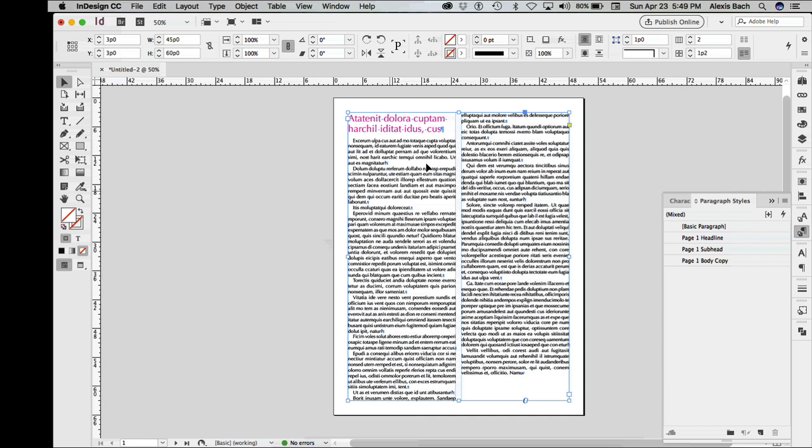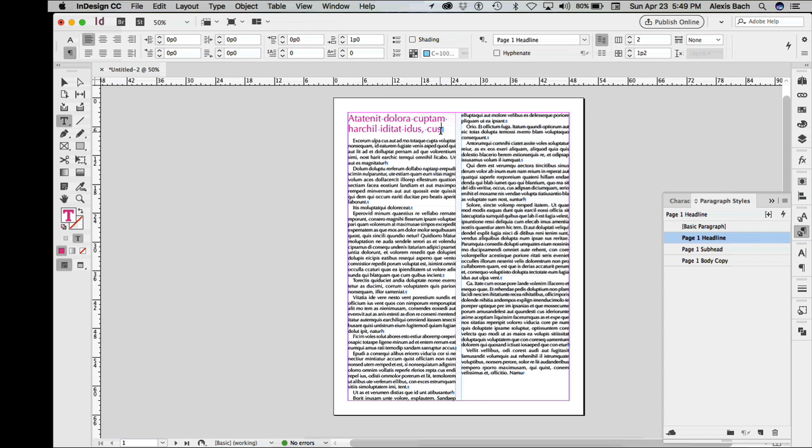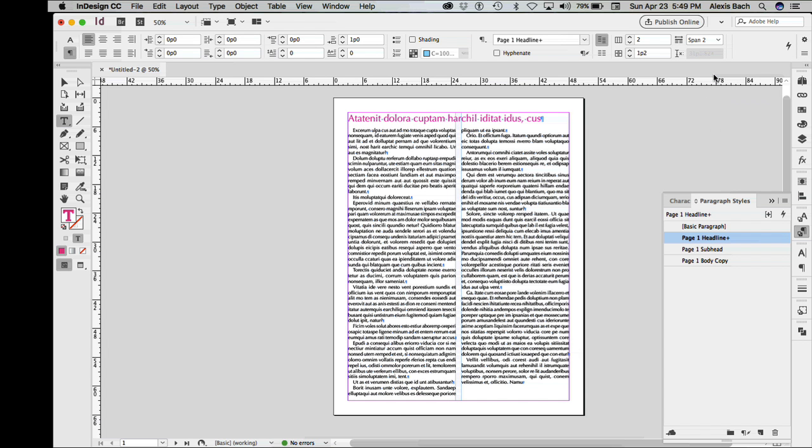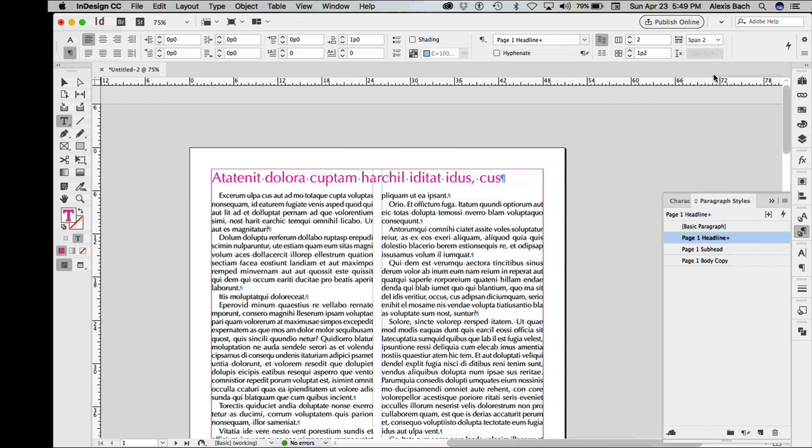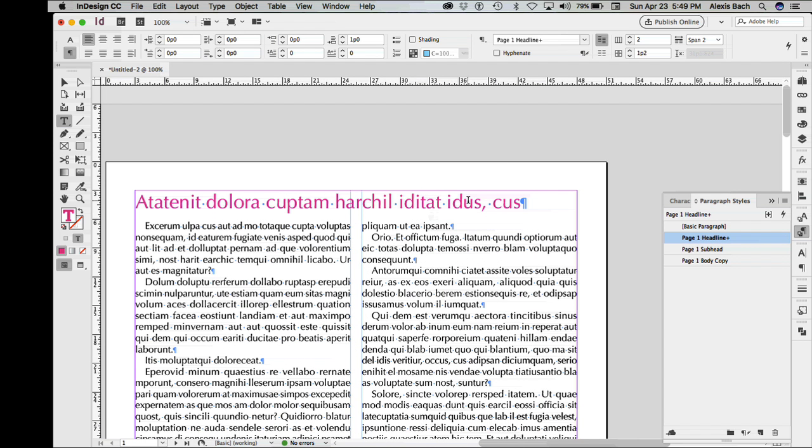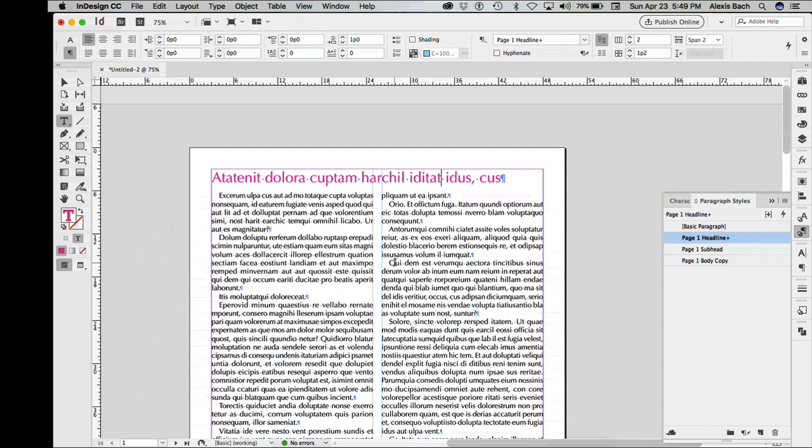Okay. Now what I want to do is I want this headline to span or go across both columns. So I have to put my cursor within this paragraph right here, okay? So I can select it if I want or just have my cursor within that. And I'm going to come up here and I'm going to go to span 2. And look what happens. It spans both of my columns. And look what else happens. Because I put a space after, it pushes my text down nicely and makes me feel happy, okay?